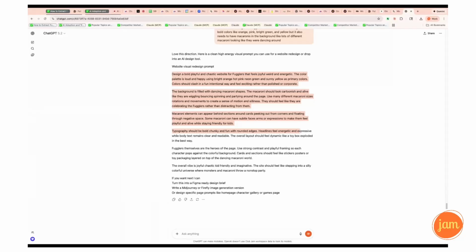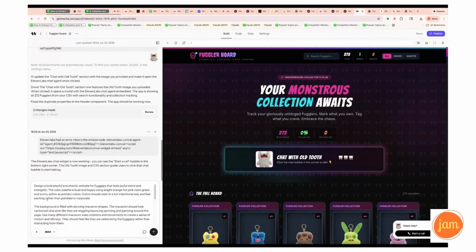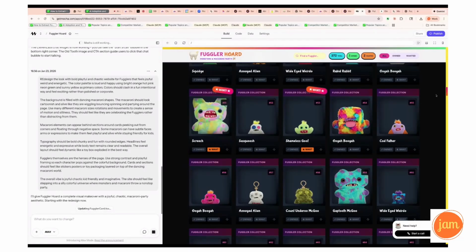This is great. I'm copying this. GPT wrote us that, and now we're going to go in here and paste it. And I'm going to say, instead of design, say redesign the look with. I can't wait to see what it does.